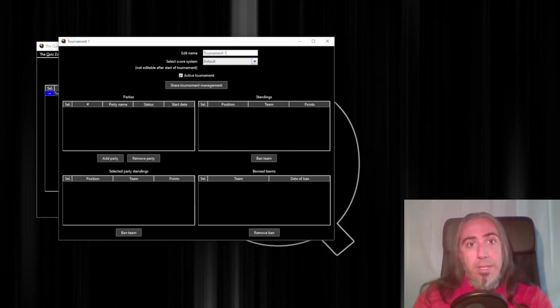So here is the editor window. First thing that we want to do is to change the tournament name. So we can call it Tutorial Tournament. Then we can select the score system. You can customize this as we discussed in the customization tutorial video. So for example, I can choose my custom score system for tournaments.